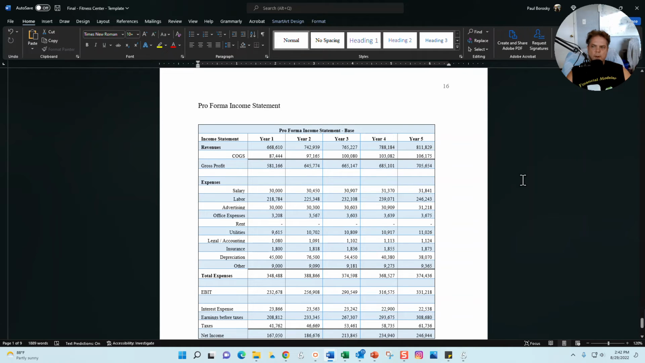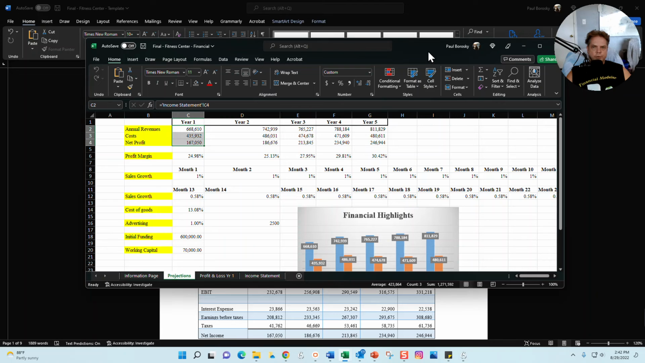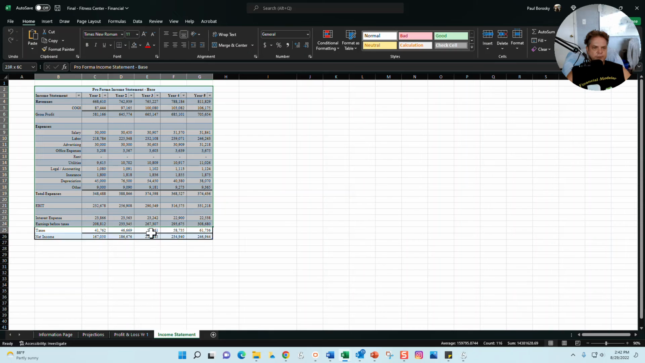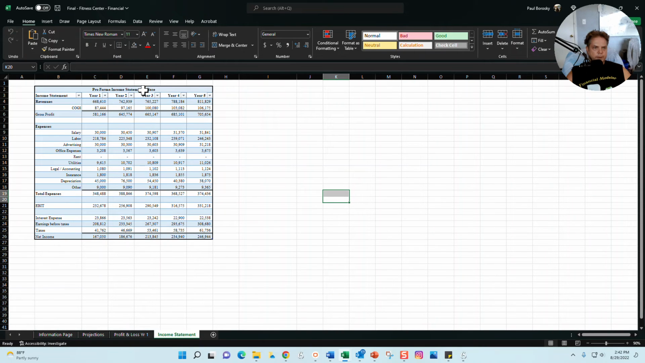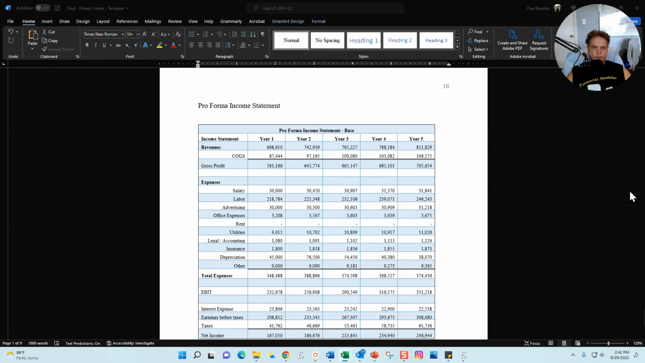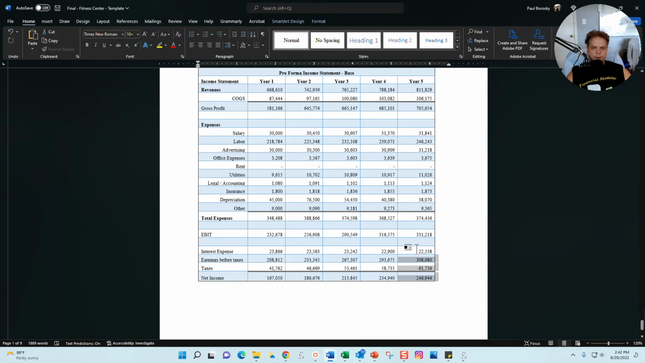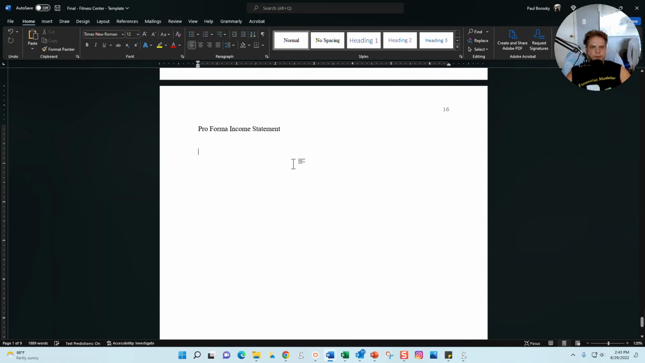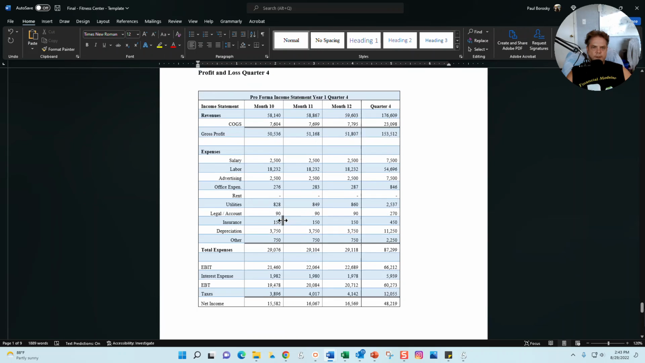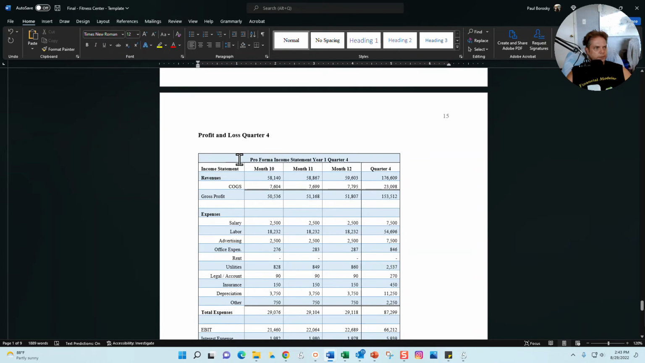So once you update your financial model, what you're going to want to do is go to the financial model and then go to whatever financial projection tab that you want to update, and copy it. For this example right here, we're going to do the income statement. So we'll copy the income statement. Then we'll go over to the Word document. We'll highlight the old income statement. We'll delete it. And then we hit Control V, and voila, we now have an updated pro forma income statement. And you do the same thing for the profit and loss statements as well. So it's pretty simple, straightforward, easy to use.